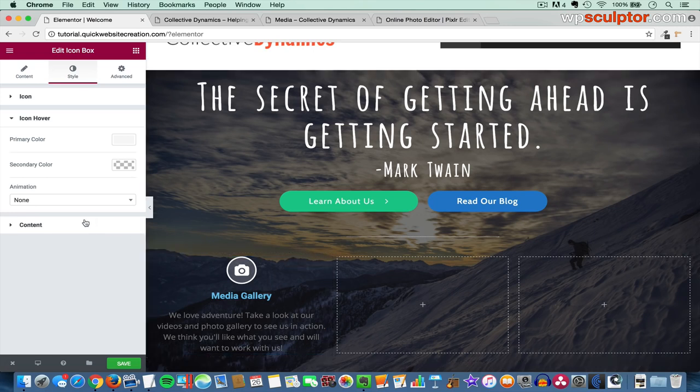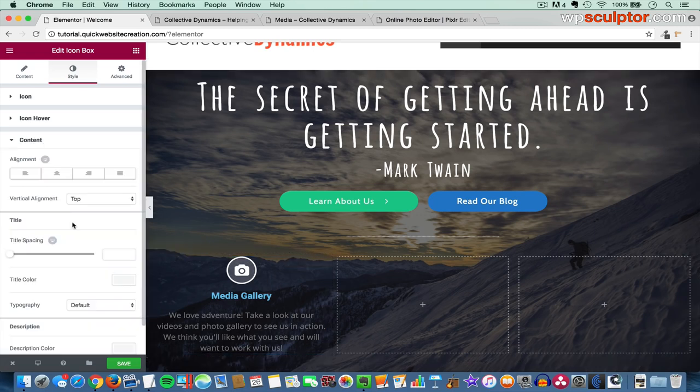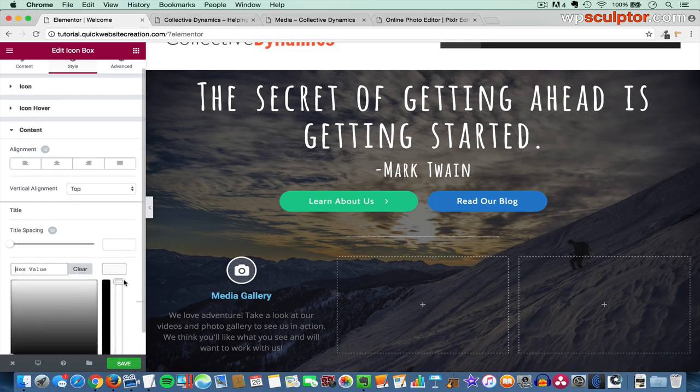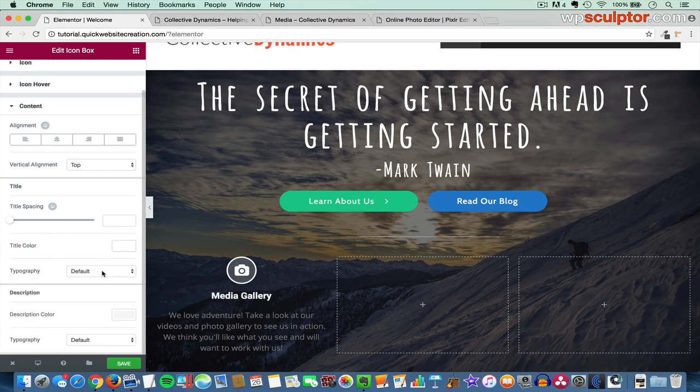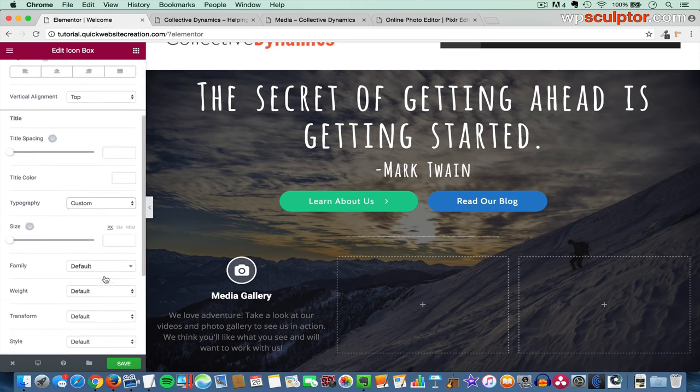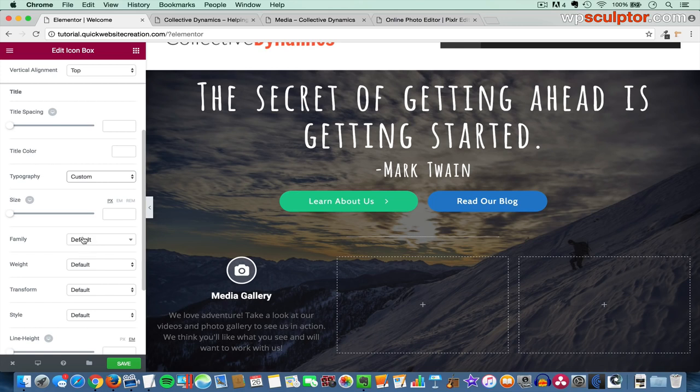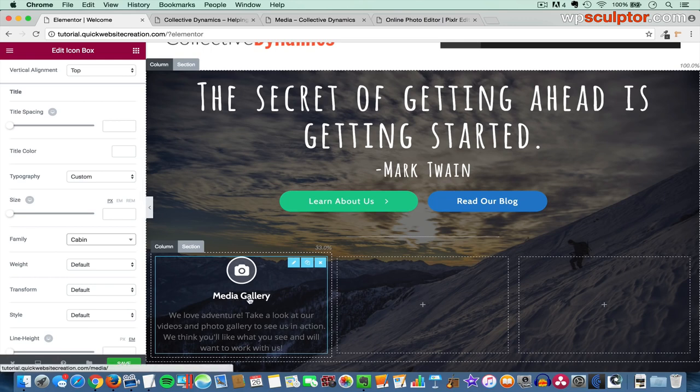Now for the content settings, we'll click on the content tab. And then first of all, for the title, we're going to make this white by clicking on the title color box. We'll scroll down and click on the white option. And then we'll click on the color box to minimize that. And then for typography, we're going to change this from default to custom. And we'll scroll down and choose, and then for our title, we're going to choose the cabin font. So I'll type in cabin, select that. And you can see we now have the cabin font.